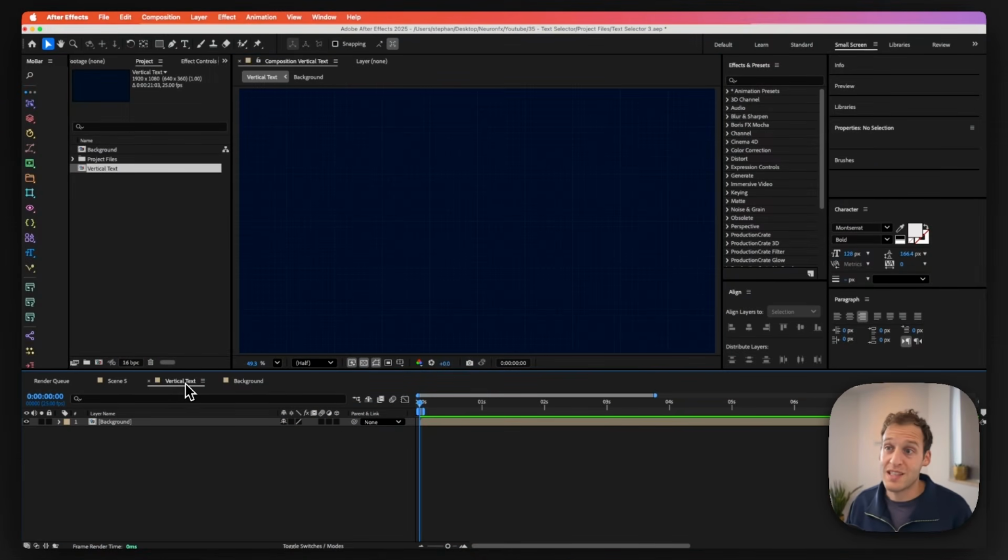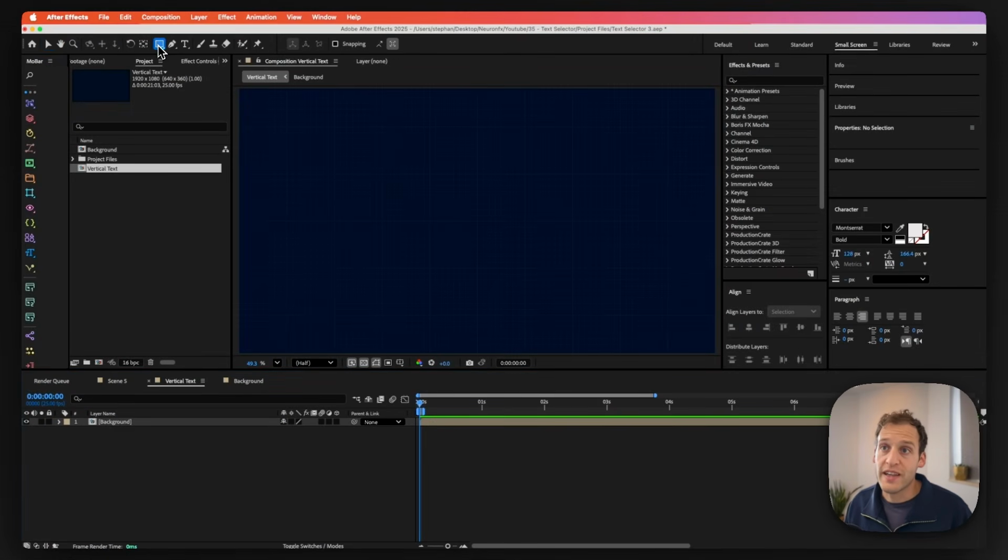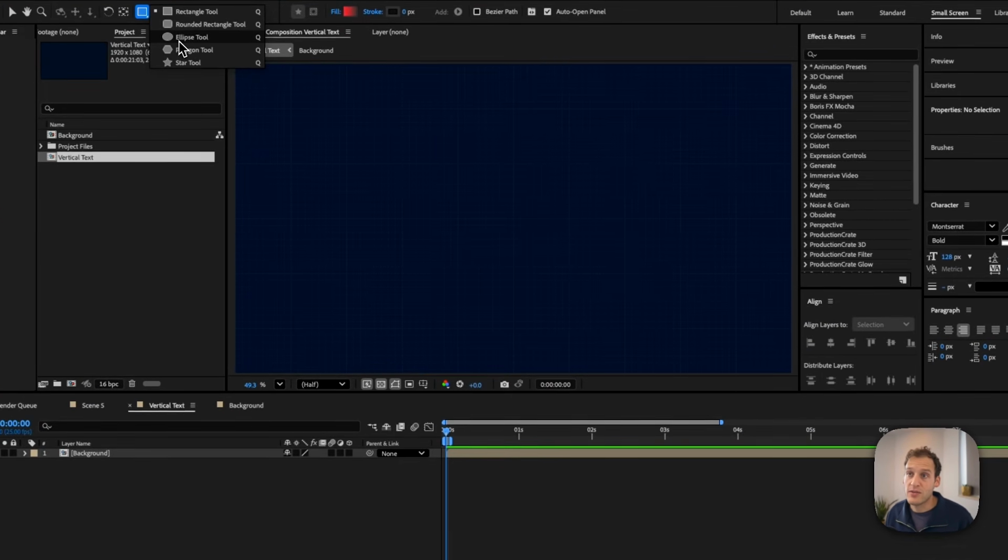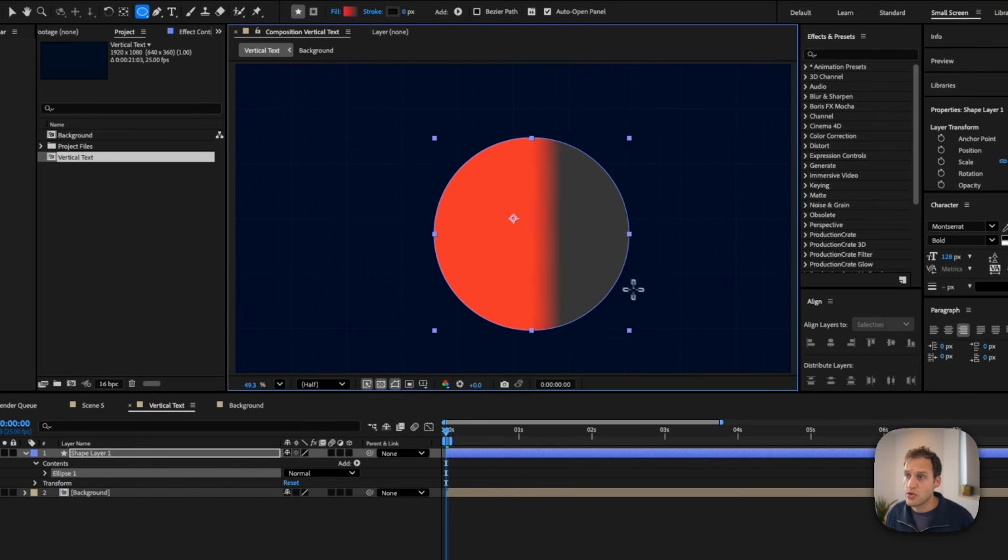I'm going to go inside of this composition where I just have a simple background over it. And I am first going to optimize this background a little bit to make it look even better. I'm going to go over the rectangle tool in here, hold it and find the ellipse tool and go in the middle in here and hold down shift to draw like that.